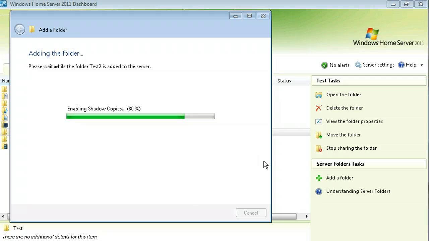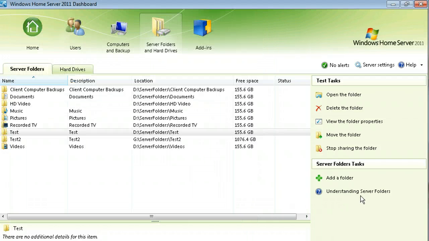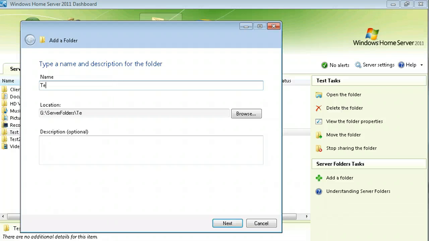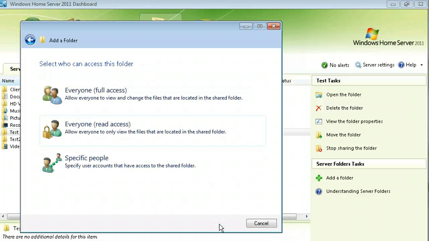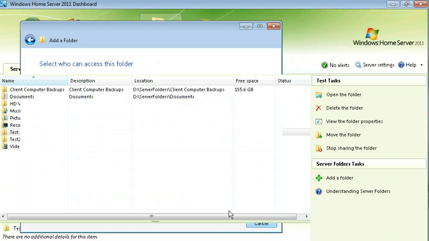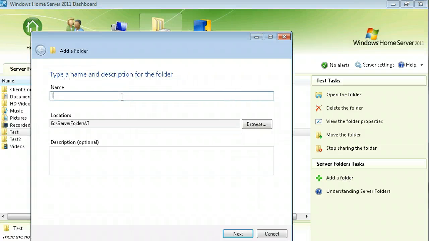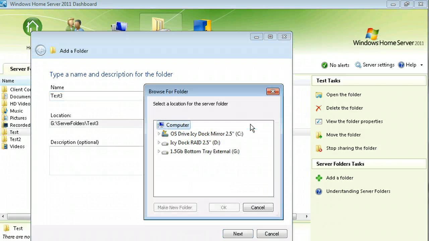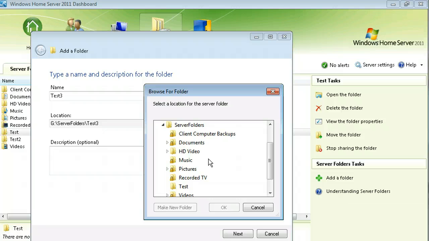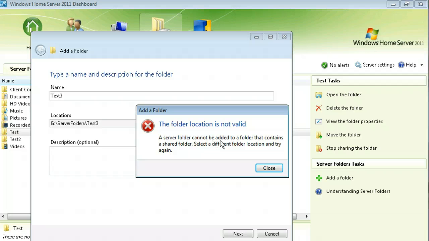It just seems to get fussy if you want to put things elsewhere. Let's try it again. Test 3, and it's putting that automatically in there. It always picks the drive that has the most amount of space, and I click next, and it's just going to fly right through. It only seems to really get fussy if you start with this browse, and if I want to put test 3 here, I can't put it within this. A server cannot add that folder to a folder that contains a shared folder.